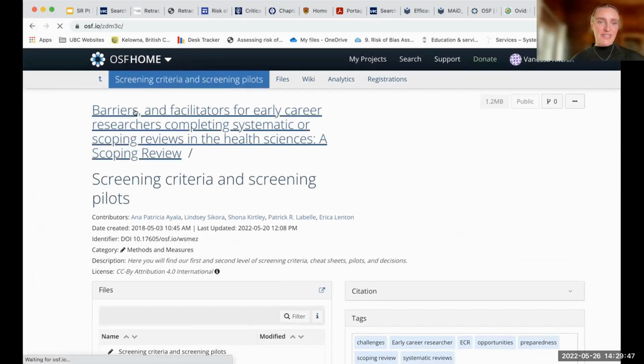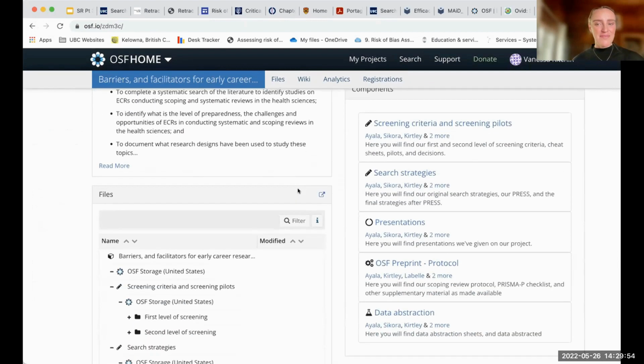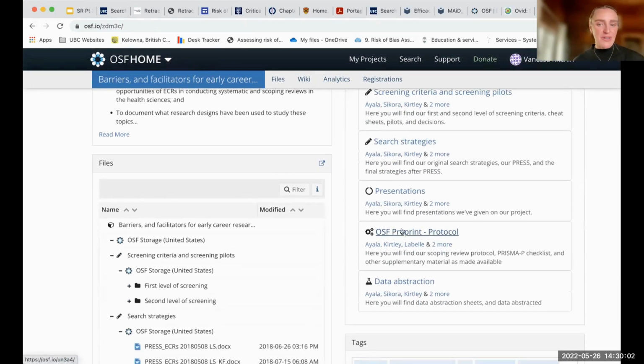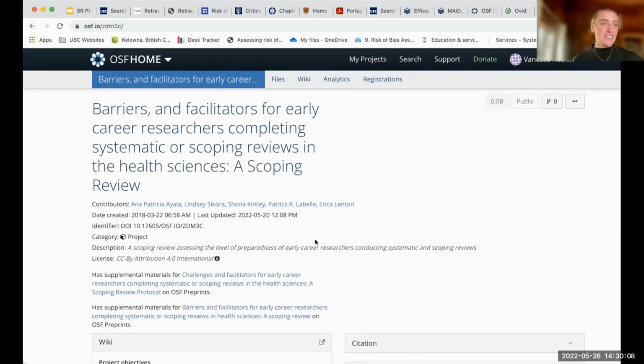Oh, here we go. So it's a scoping review, barriers and facilitators for early career researchers completing systematic and scoping reviews. But yes, you can see they've got their screening criteria, their search strategies, presentations, their preprint, which they actually made available on OSF, data abstraction. So everything is available, and OSF is fantastic for that. It's also a great collaborative tool, so you don't have to make everything public. If you wanted to use it for a project that's not a review, I highly recommend it. And we also offer workshops on the OSF if you needed a little bit more direction.